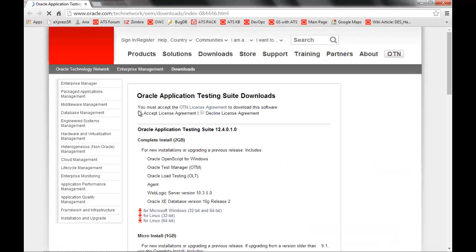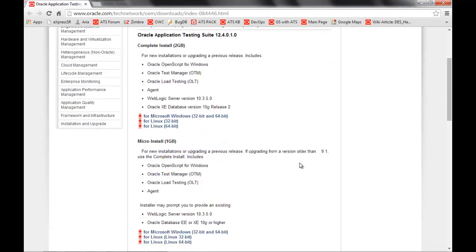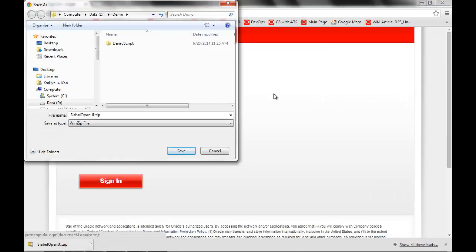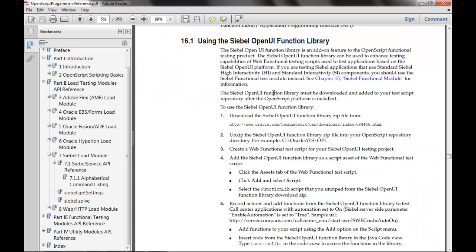Let's go ahead and download the function library from the Oracle Technology Network. Accept the license agreement and scroll down to the Test Starter Kit section. Then click on the link for Siebel OpenUI function library to download it. Save it locally to the file system and then unzip it. Create a web functional testing script for your Siebel OpenUI testing project and then add the function library as a script asset. Let's go ahead and demonstrate how to do that.